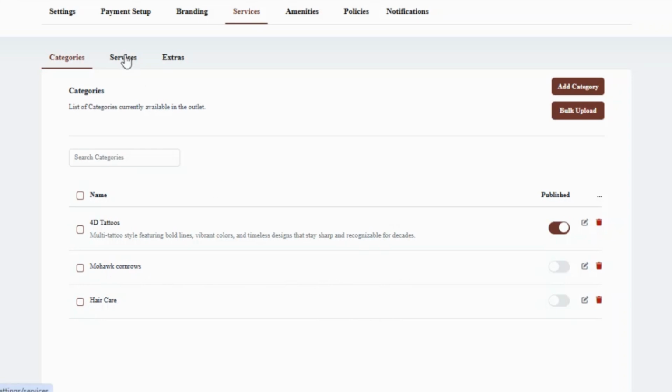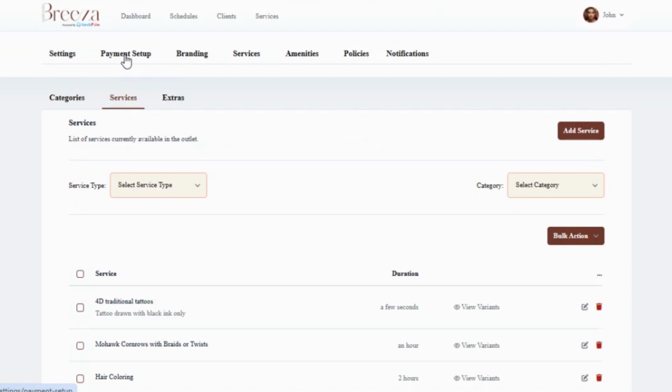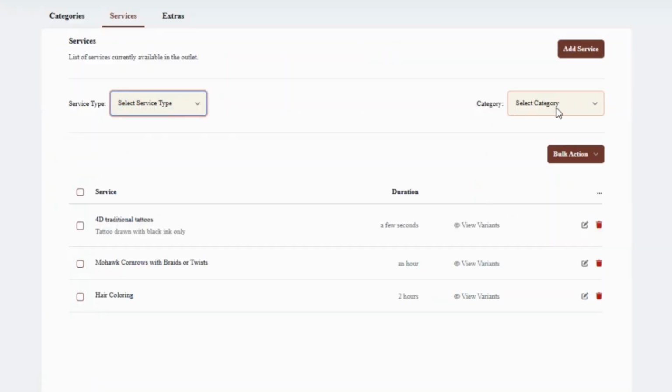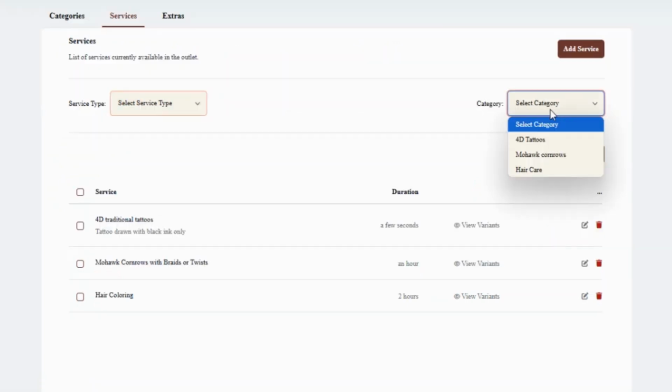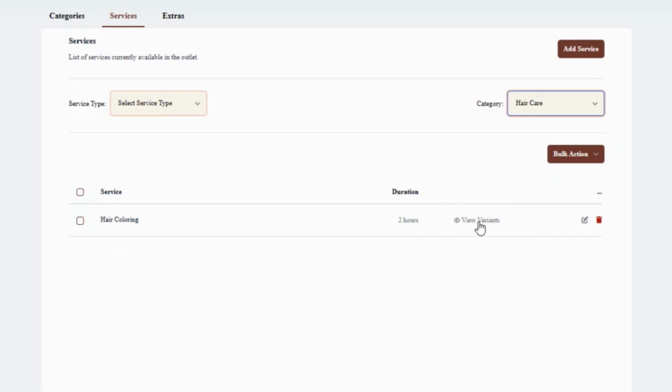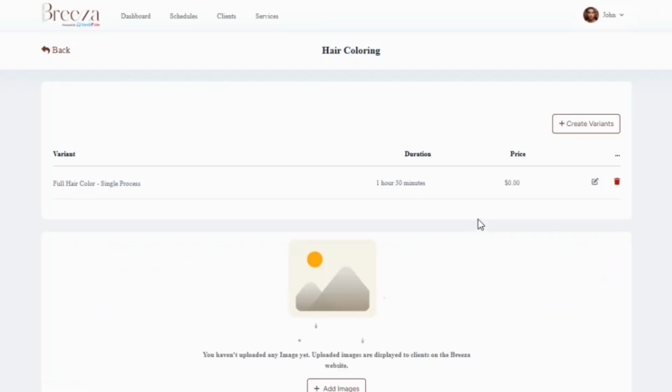To view all your services, navigate to the Services page. Click the Category button and select a category to filter and view only a particular service category. Click View Variant to see all the service variants within the selected service. You can edit or delete the variants if you are the manager of the outlet.